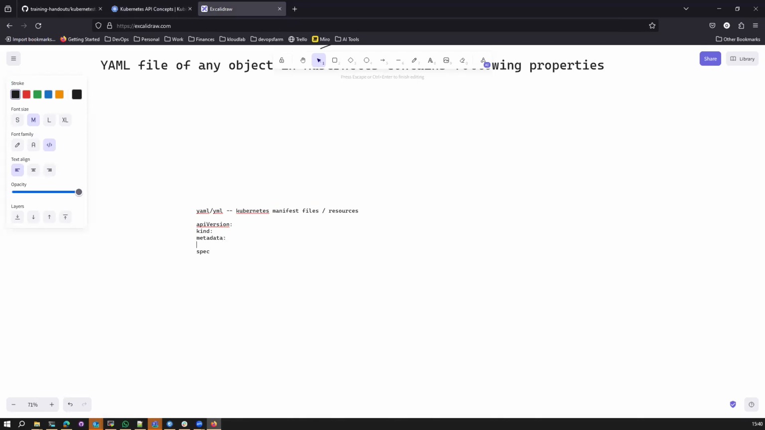Metadata contains additional information about the object. One of the important pieces of metadata is name. When you create an object, you need to give it a name. You can also specify a namespace. We haven't talked about namespace as of now; we will talk about it in today's class.